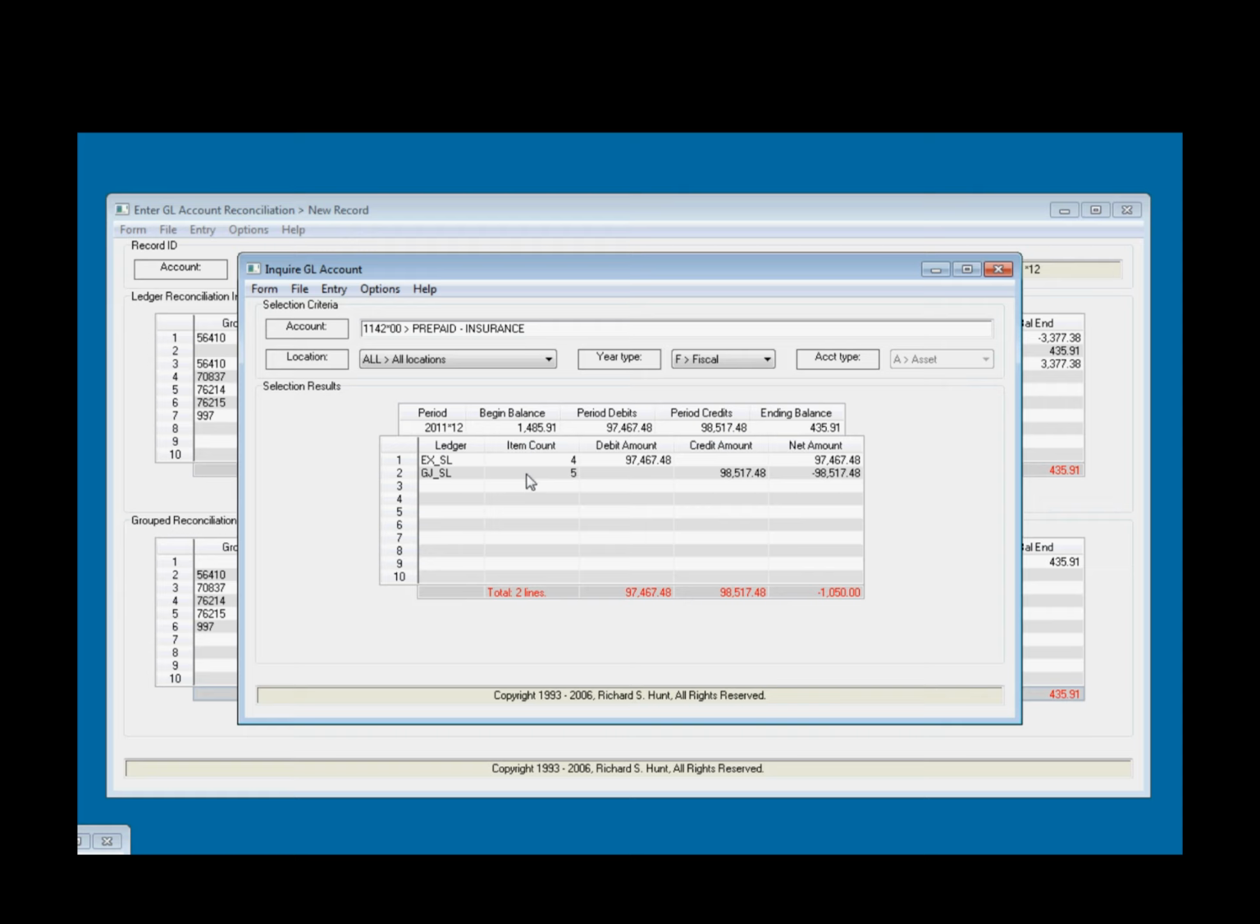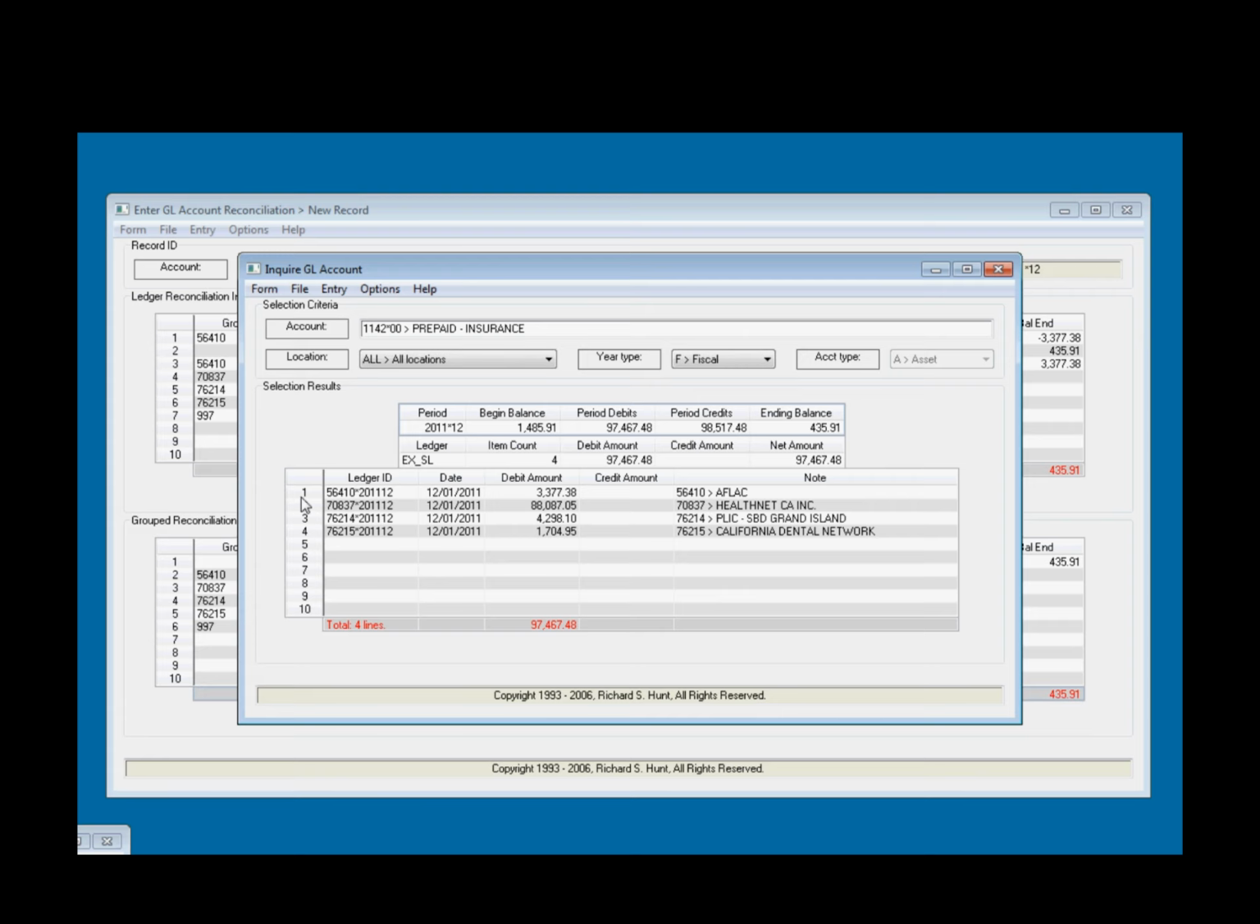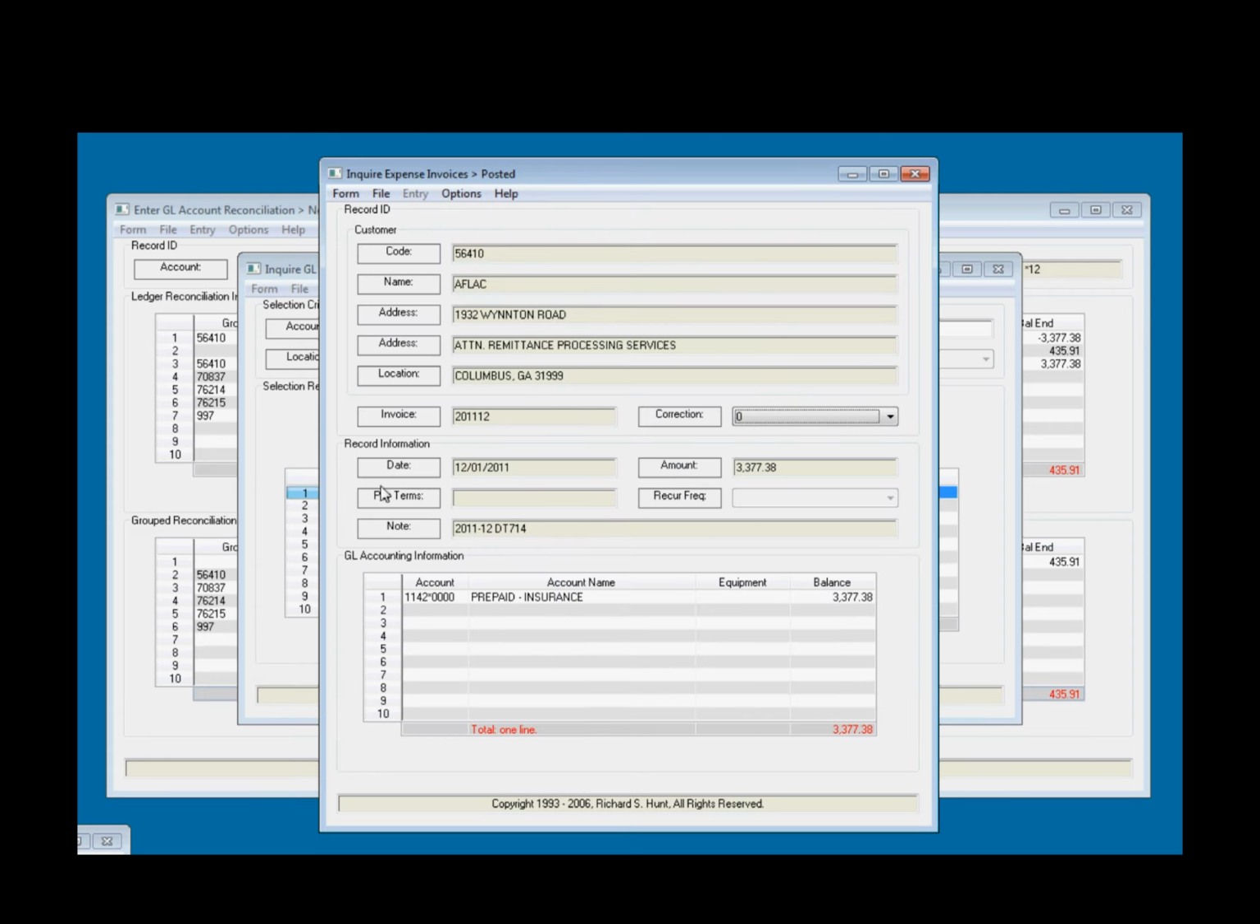Now, if we wanted to, we could literally look at the expenses and bring one of the expenses up. And as you can see, Affleck, customer code 56410, expensed prepaid insurance for $3377.38. The reason why this customer does this is that the data entry clerk that enters expenses doesn't need to know hundreds of GL accounting codes. Just needs to know prepaid insurance, 1142.